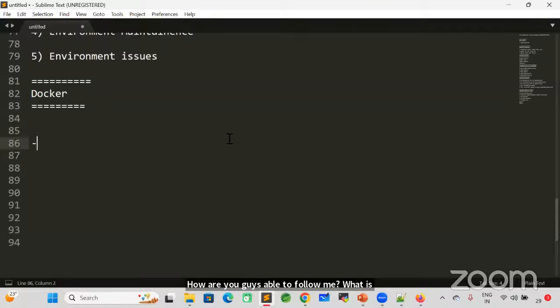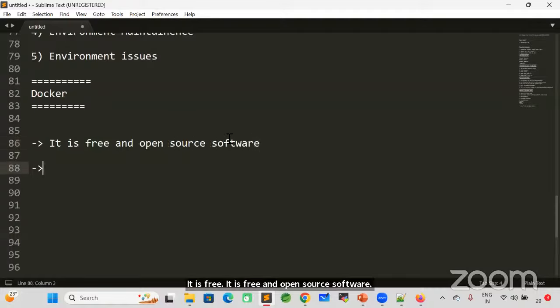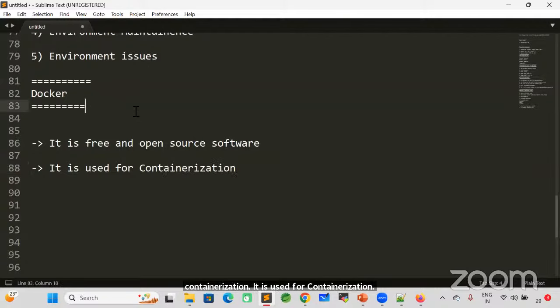What is Docker? Docker is free and open source software. It is used for containerization. So Docker is called a containerization software.